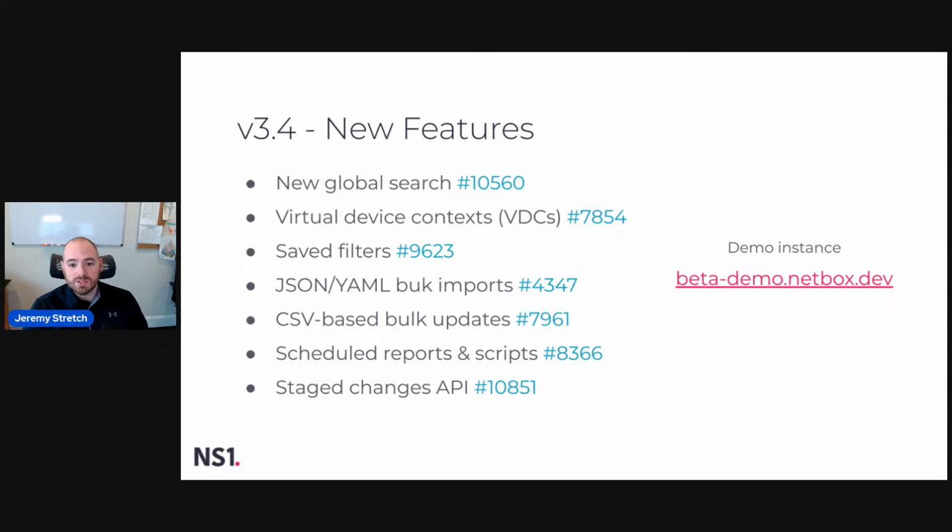And wrapping it up, we've got scheduled reports and scripts. So when you're running a custom script or a report, you can schedule that to run at a future date and time. And then we have the staged changes API, which is pretty neat, although it's currently just a programmatic API that allows you to stage changes.